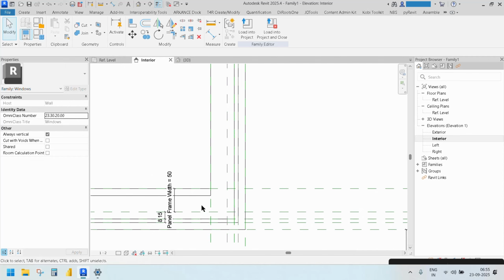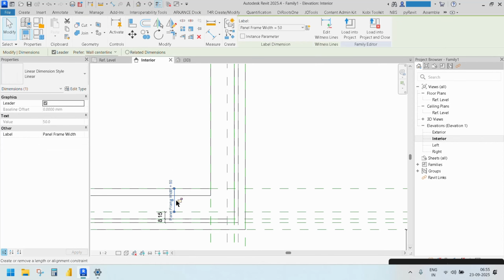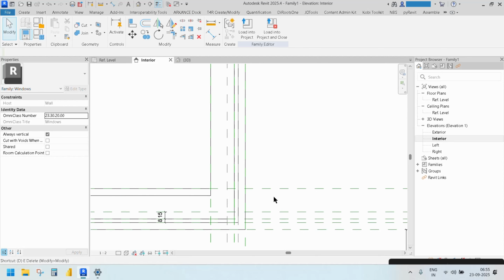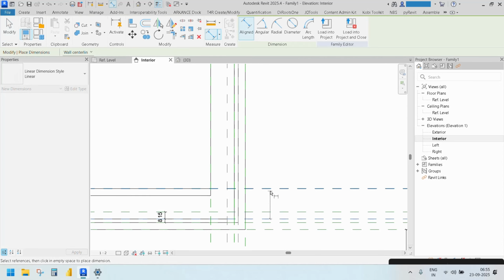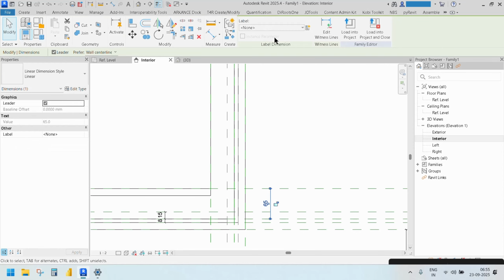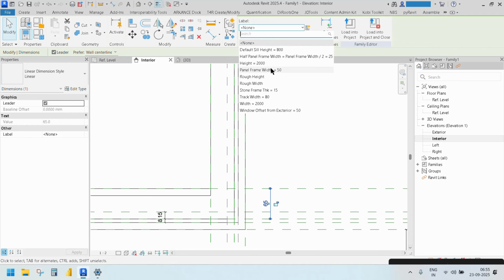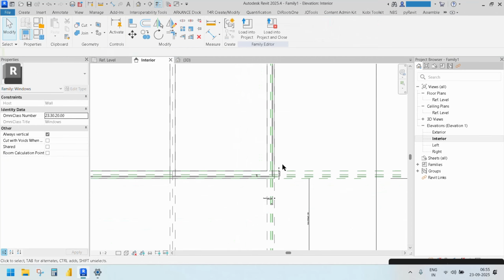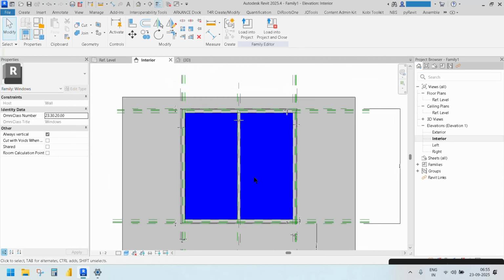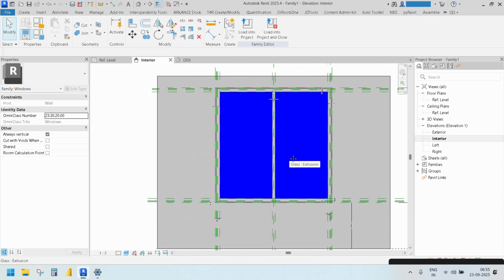Yeah, so you can see the panel frame width should have been from the third reference plane to the last reference plane, but I have taken it from the fourth reference plane to the fifth. So I will just delete it. Again, I'll take the dimension command and give a dimension like this and convert it into a parameter, panel frame width. Yeah, so now it is working fine. You can see like this.